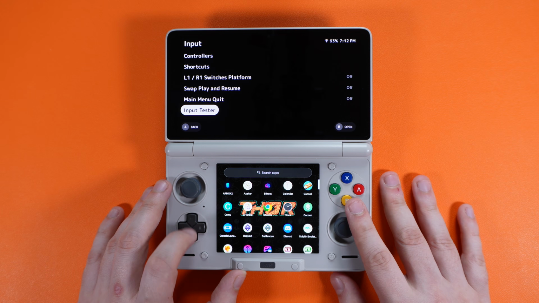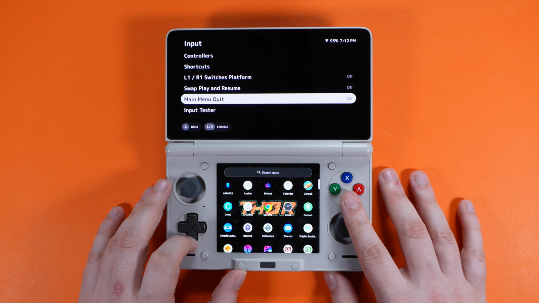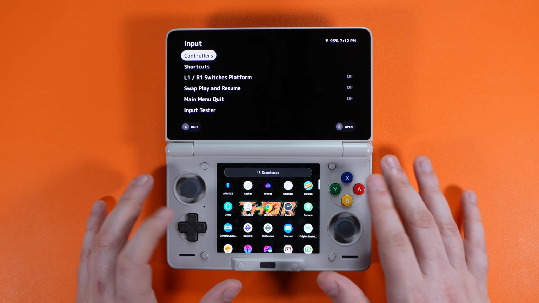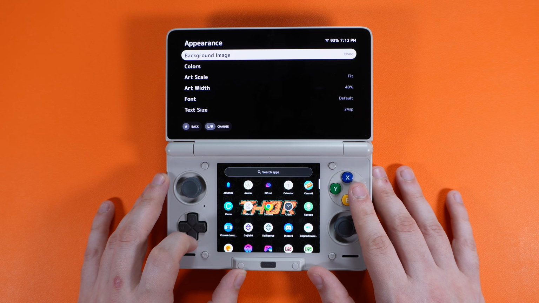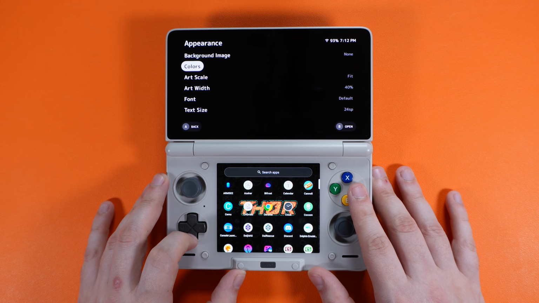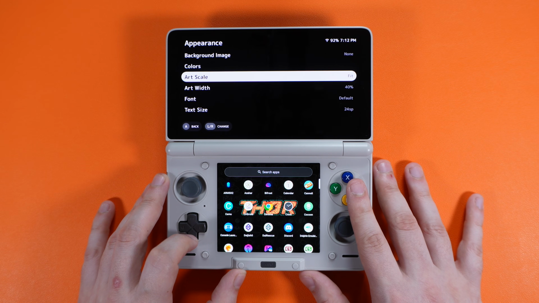So the button prompts are still misaligned. I think I've had it where they do seem to correct themselves after you do a restart, but a little bit of jank there, unfortunately. So back to our appearance. So if you've used MinUI or NextUI, then you'll probably be familiar with the black and the white, the grayscale.